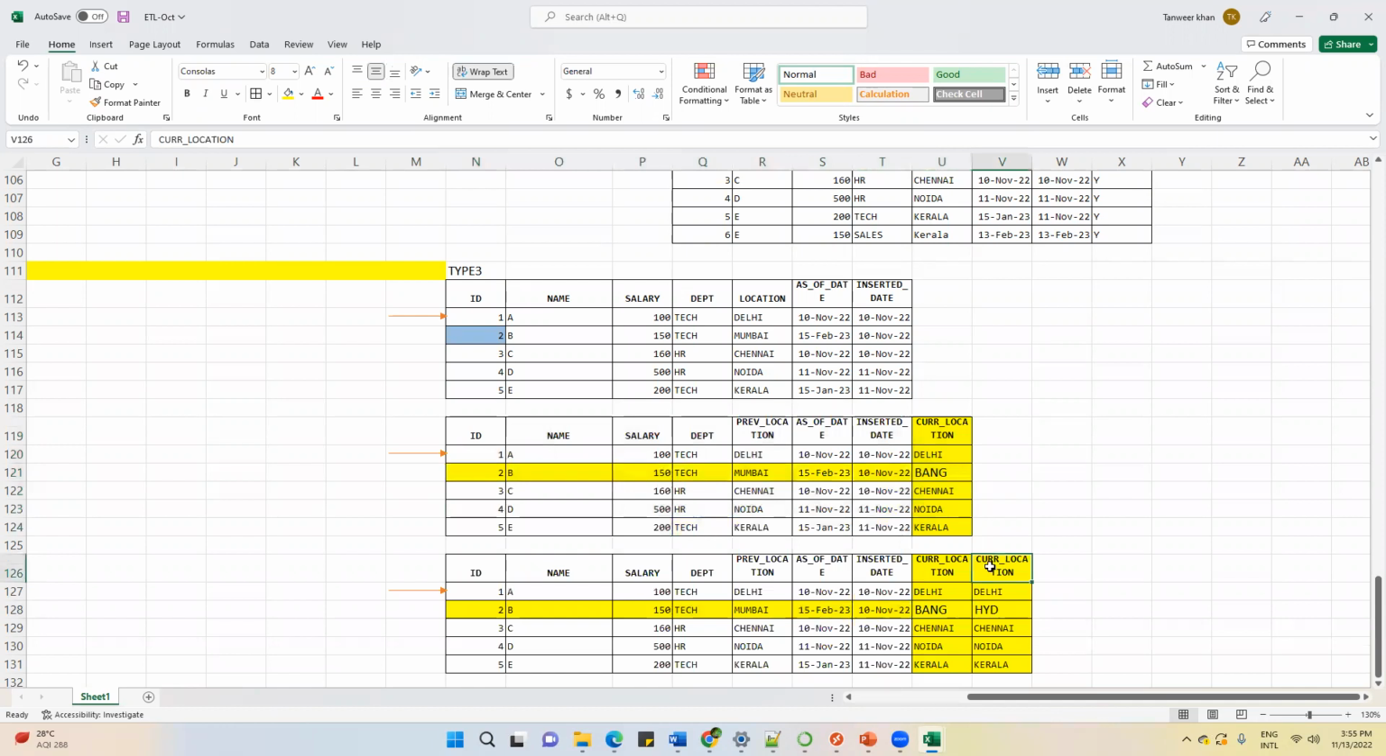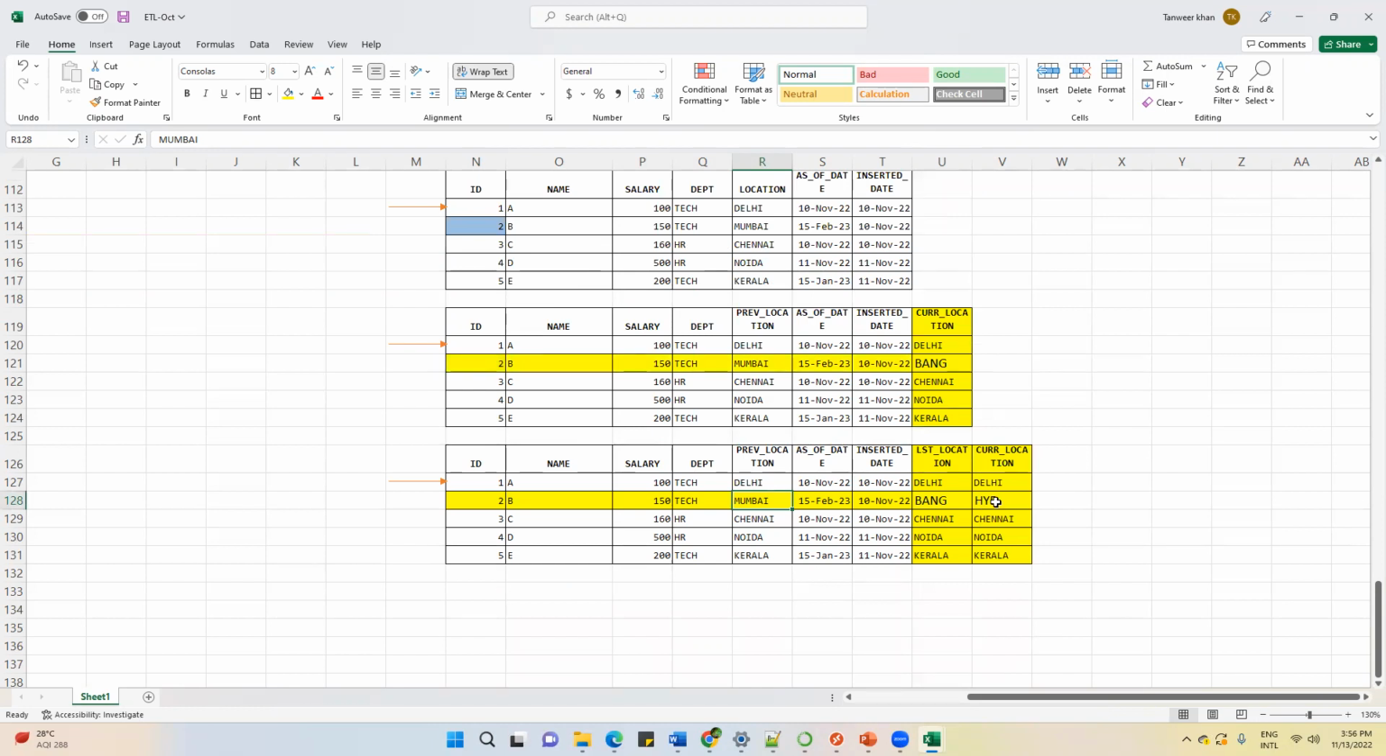And then this will be current location. This will be last location. And this will be previous location. So now for B, you were in Hyderabad, before that Bangalore, before that Mumbai. Clear? Yes, Tanvir. But in type 3, there is one demerit. Type 3 is used when you are interested in only the last 2 to 3 locations. Suppose after this, from Hyderabad, you move to Kerala.